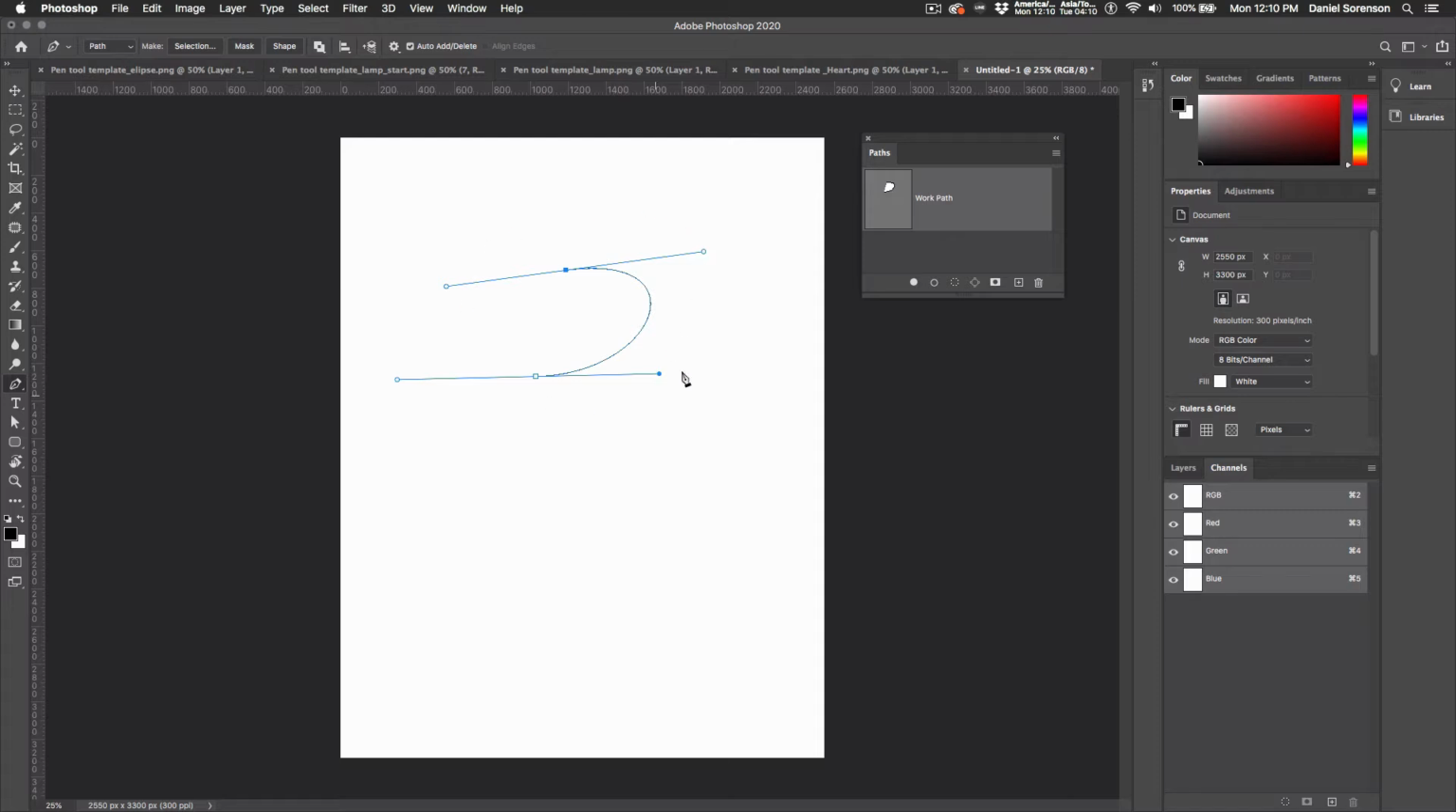And notice that the path itself has been recorded over here in the Paths panel. Also notice in the Paths panel it says Work Path. Whenever it says Work Path, that is volatile. And if I were to deselect the path and then start drawing again, my previous path has been deleted.